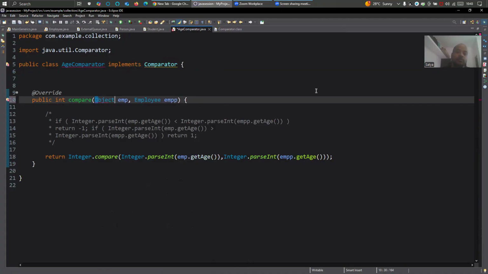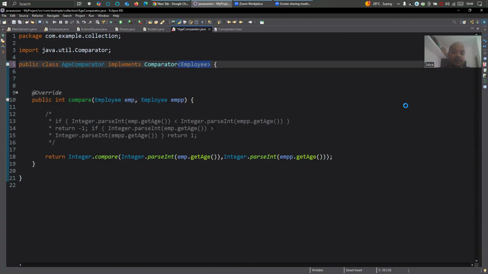So what you have to do? Object. Here you have to make it Object to override the default implementation of the compare method. But when you start using generic, it makes your life easier, because the comparator will be called with Employee. So better use generic. Use generic in defining the class, or while implementing the interface, use generic, and you use that in that method to implement it.